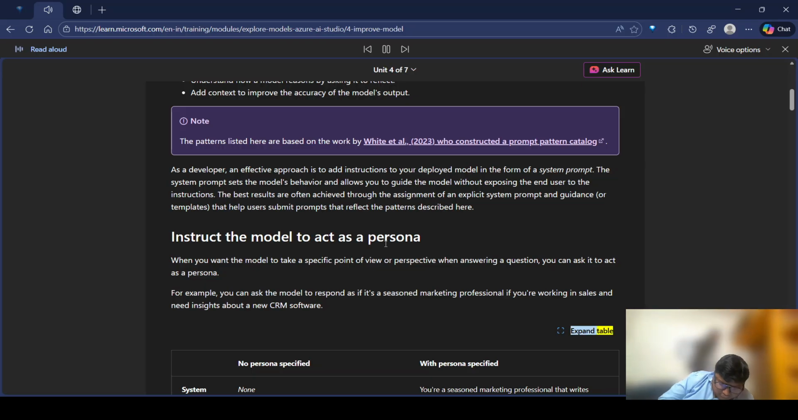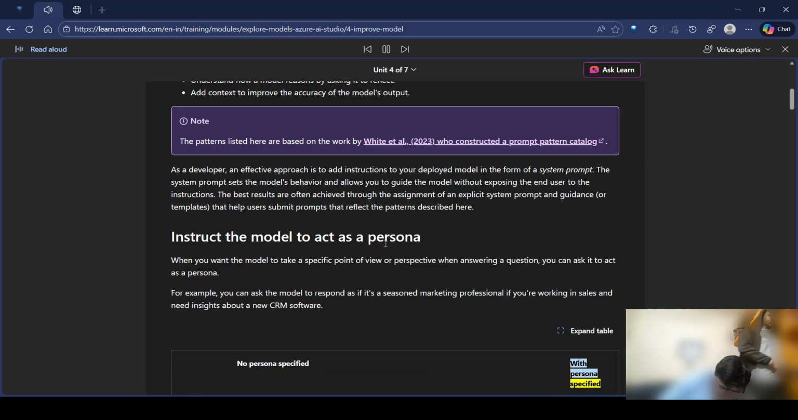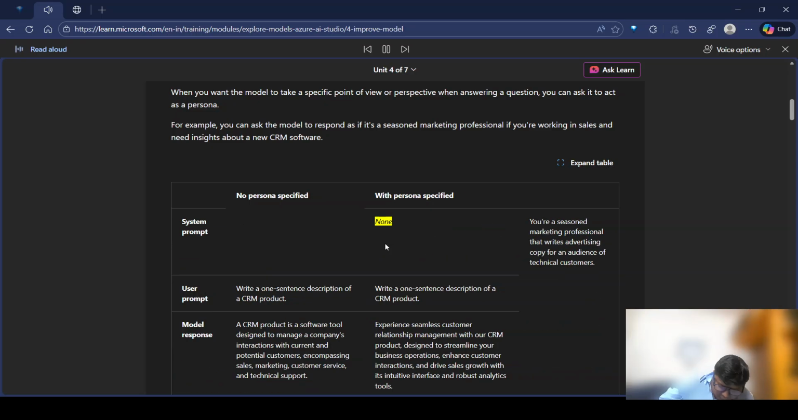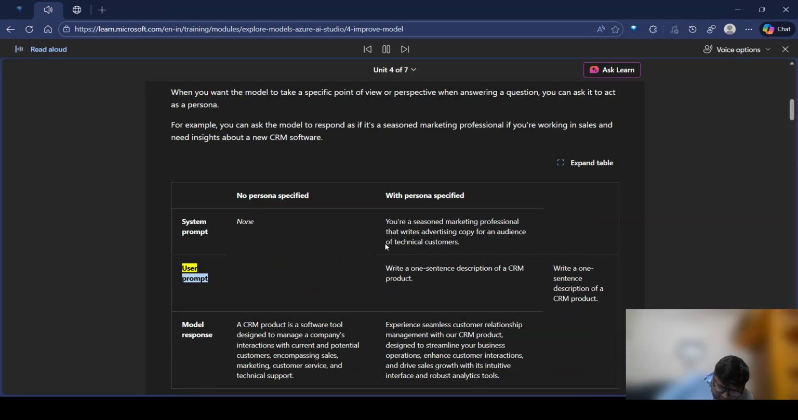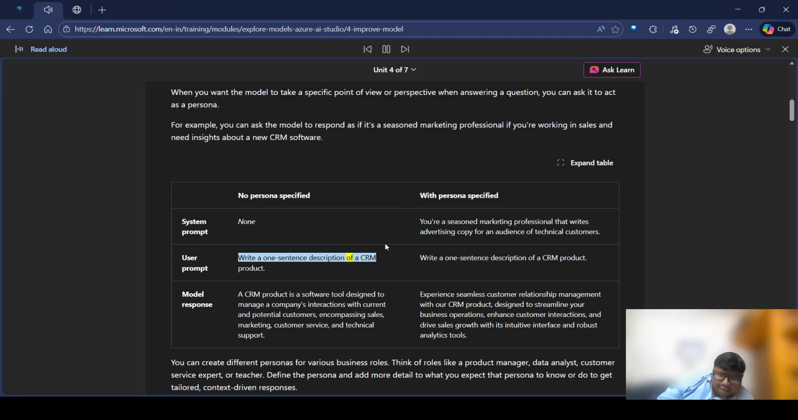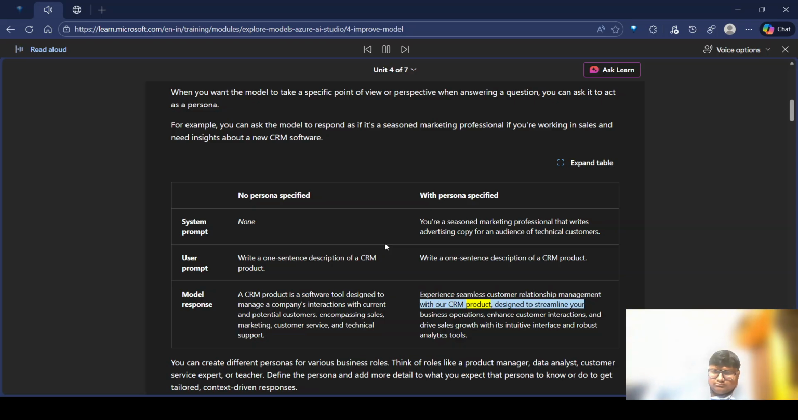Expand table. No persona specified. With persona specified. System prompt. None. You're a seasoned marketing professional that writes advertising copy for an audience of technical customers. User prompt. Write a one-sentence description of a CRM product. Model response. A CRM product is a software tool designed to manage a company's interactions with current and potential customers, encompassing sales, marketing, customer service, and technical support. Experience seamless customer relationship management with our CRM product, designed to streamline your business operations, enhance customer interactions, and drive sales growth with its intuitive interface and robust analytics tools.